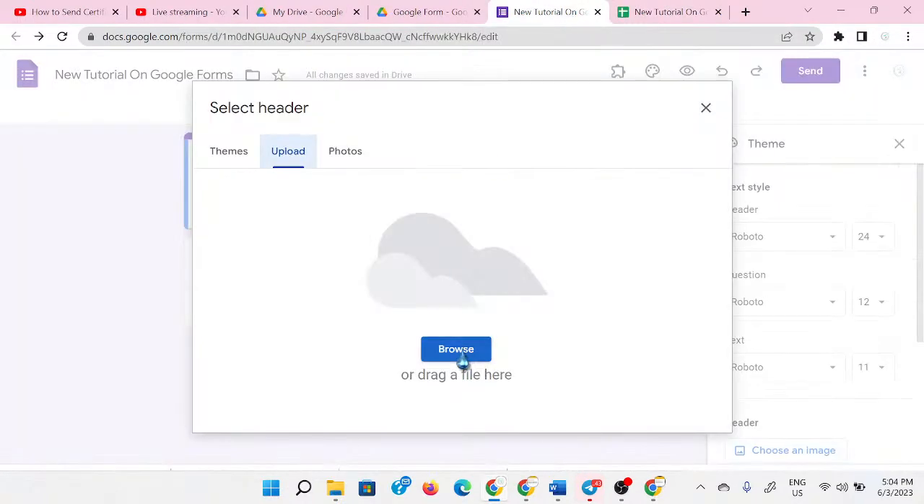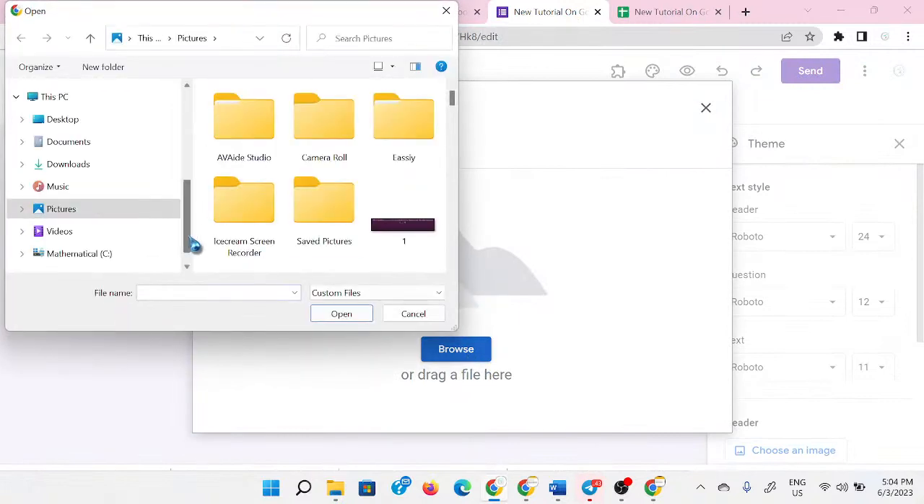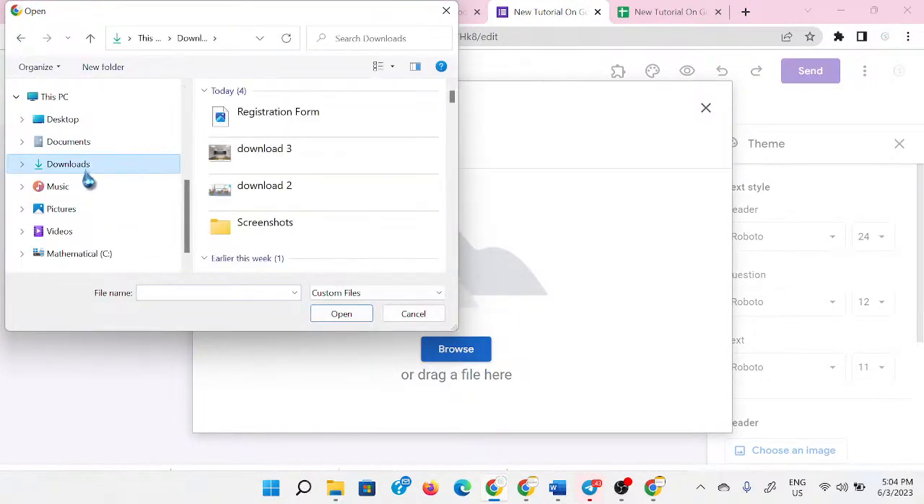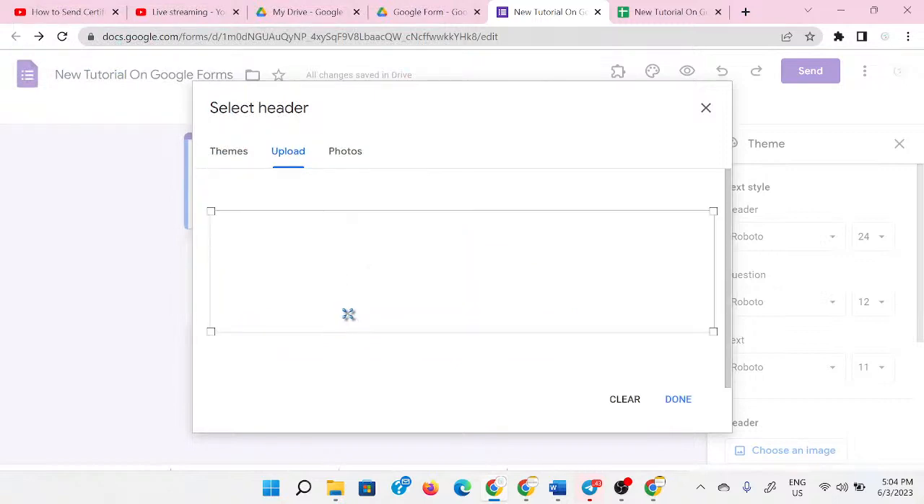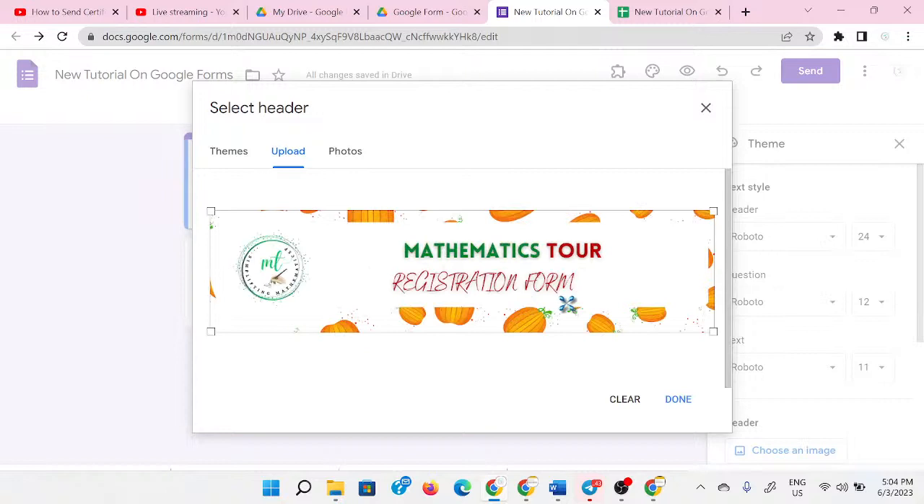So I want to upload now. Click on browse. Then I'll go to my downloads. I have registration form here. So select it. Then click on open. Okay, so it's going to pick it, and then it's going to add to it. Now you can see registration form.